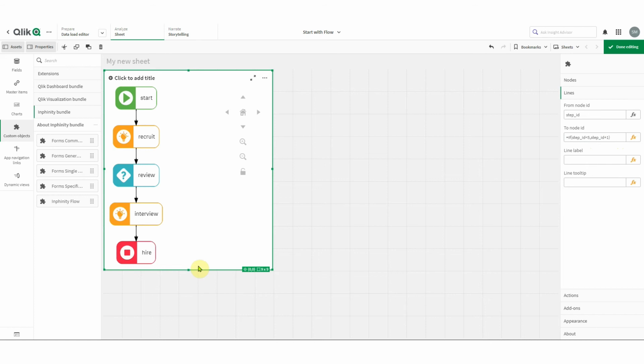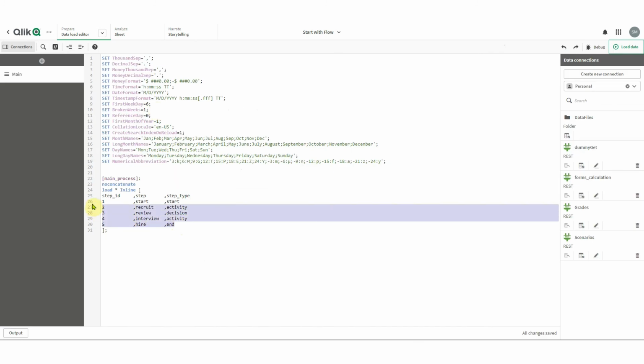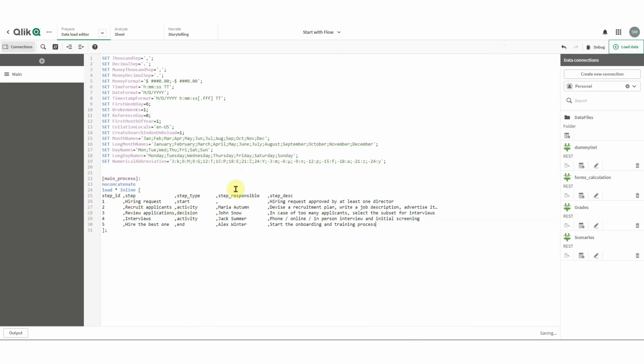We are coming to an end of this video, but before that, let me share one more thing with you: how to add more additional information to these steps. Let me go to the script and copy and paste a table I have prepared. As you can see, the structure of the table is very similar, so there is the same step ID. Step is more explanatory now. Step type is the very same. I have added information about the responsible person of a specific step of the process, and also additional information about what's included.